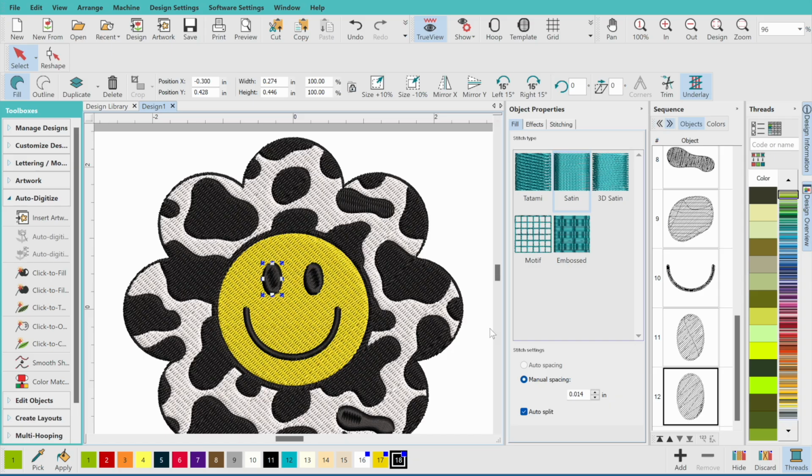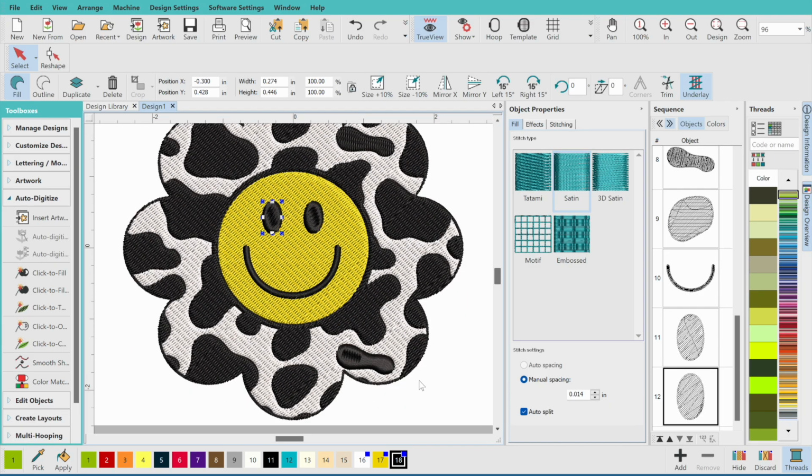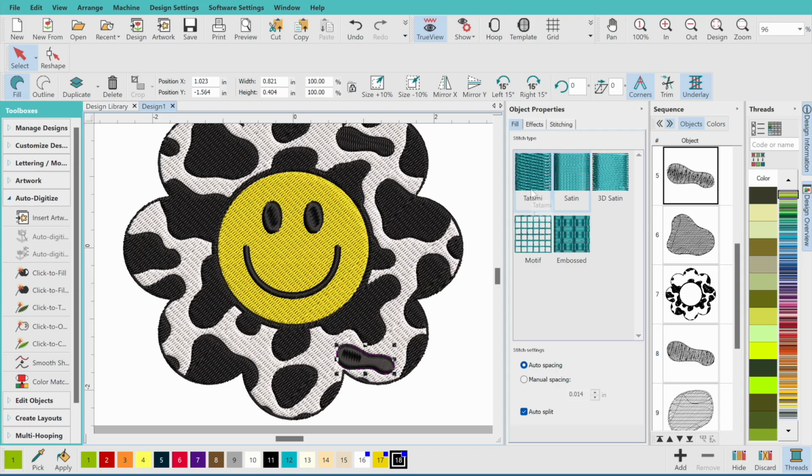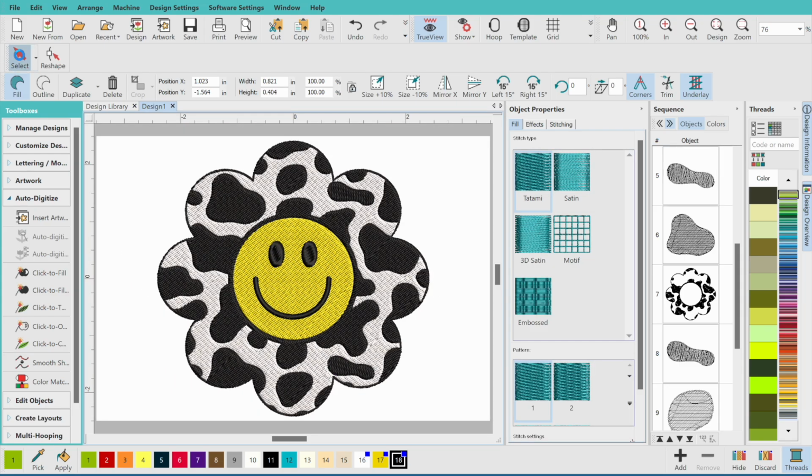And I'm going to go down a little bit and adjust some other fills that I notice are satin object property and change it to tatami. The last thing I want to do is create a thicker border around the outside just so I can ensure a clean look.